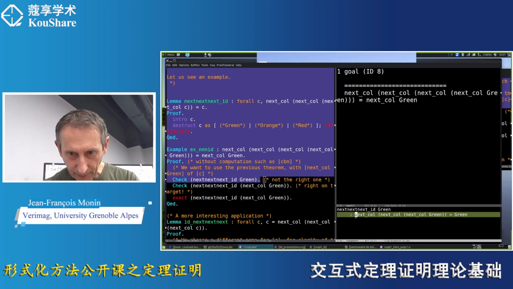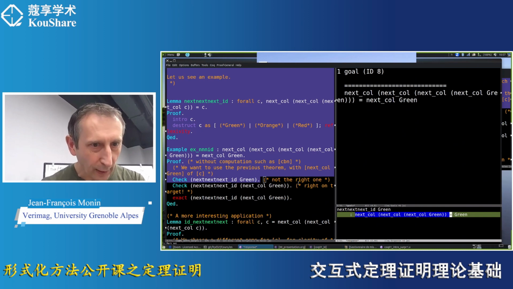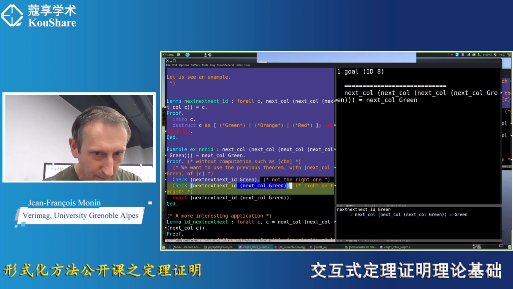See what happened, what I have to look at is here. Next color of green is equal to green. It's not the same as here because I should have on the right next color of green. Actually, I have 4 next color. I have only 3 here. So it is not the right actual parameter to be provided. But now I, of course, try with this parameter. So now I apply my theorem to next color of green.